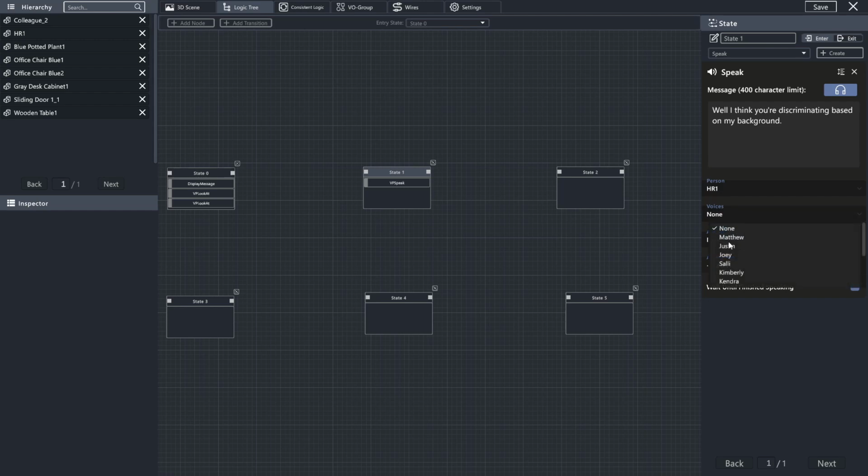Going to be using the voice Justin. And I don't particularly care which of the talking animations he's doing, but I do care that he's going to wait until he's finished speaking. To preview this statement, you can hit this icon here, which will play the audio back to you of what you have typed. Well, I think you're discriminating based on my background.